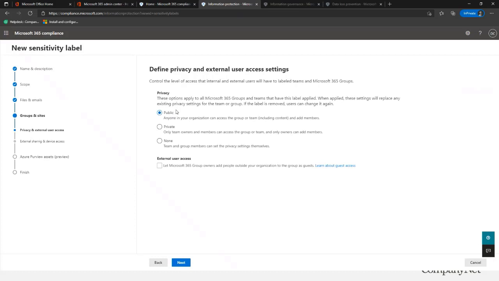The privacy and external user access is where I was discussing making things public so that anyone in the organization can access it, making it private so that it's invite only, or none. So it's all defined by the owners of the team or group. And then you've got the ability to block or allow external access. So you can let Microsoft 365 group owners add people outside your organization. If this was containing sensitive information, you'd maybe want to leave that unticked to ensure there is an internal only team or group, which is good.